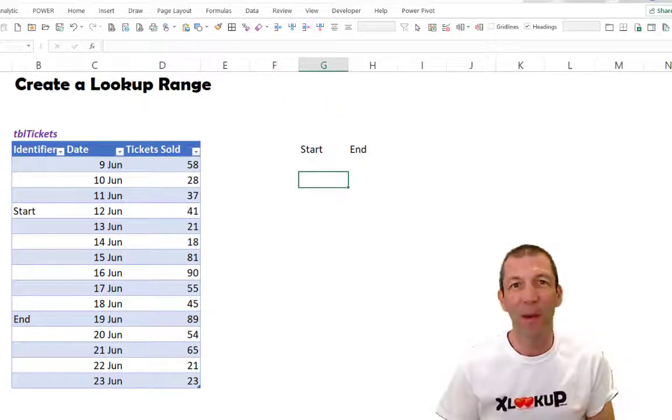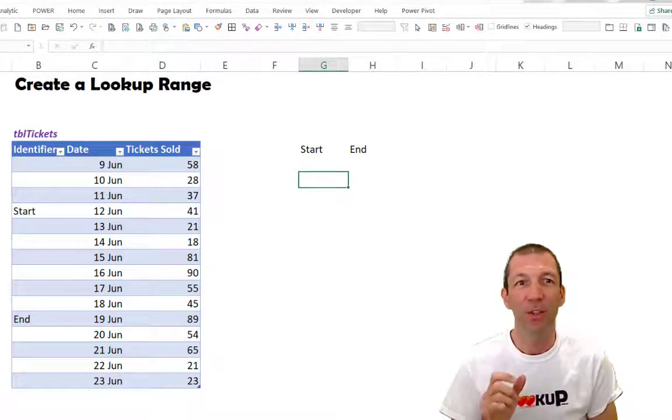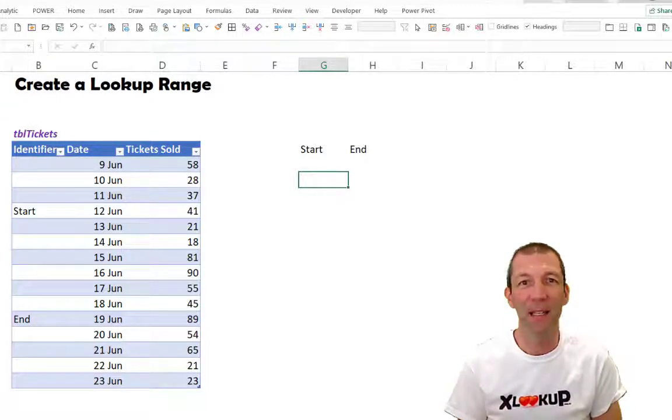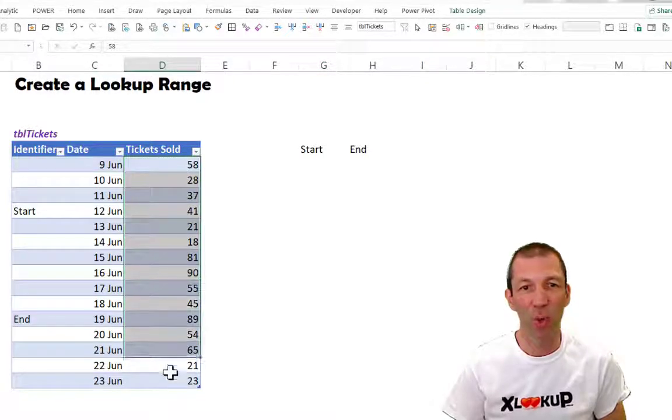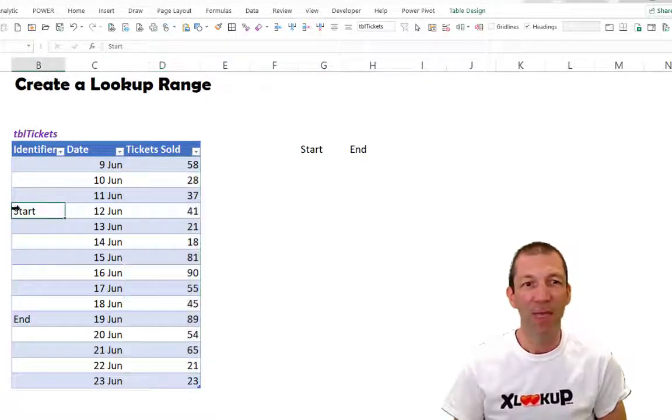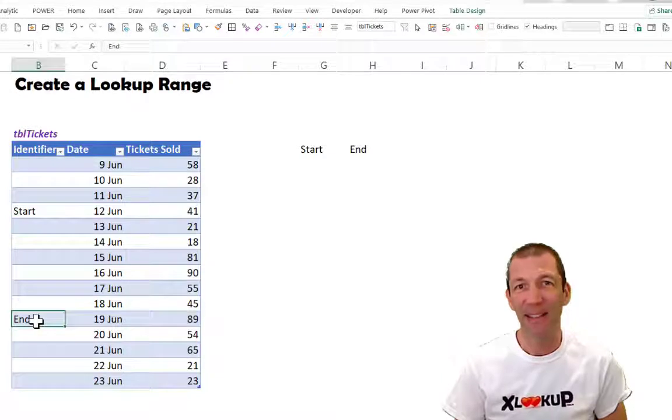With XLOOKUP and this ability to bring back a cell reference, you can also do some just totally unusual things that you wouldn't expect. I first saw Bill Jelen doing this, and it's really cool. So let me give you a concept. We've got a column of dates or something like that, for example, and some tickets sold. And I want to sum up everything between the start and the end.